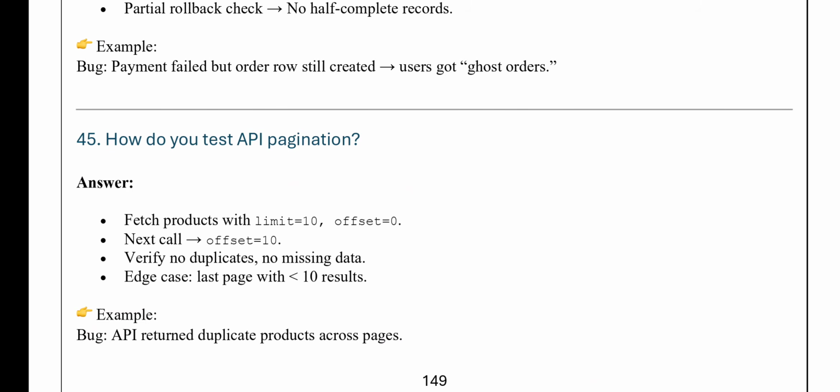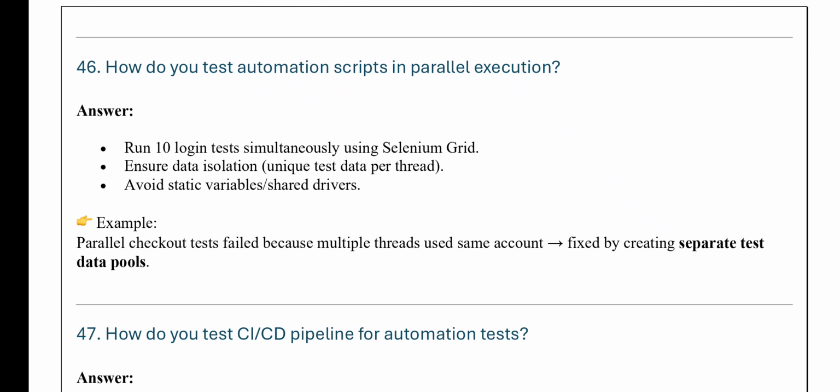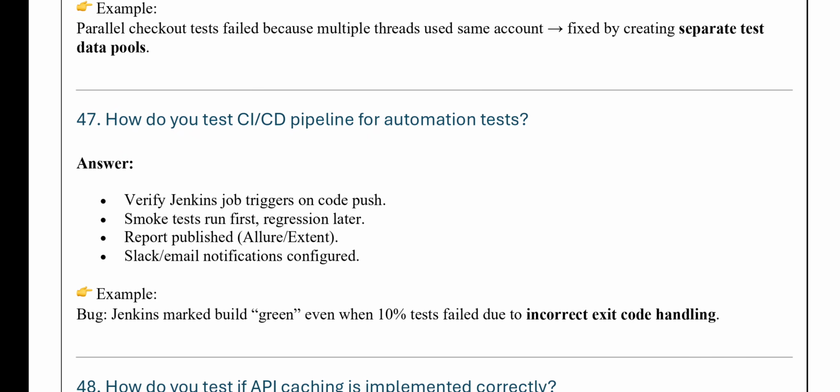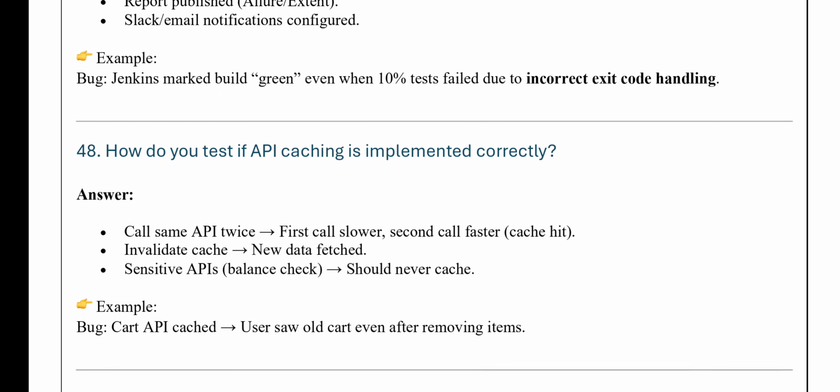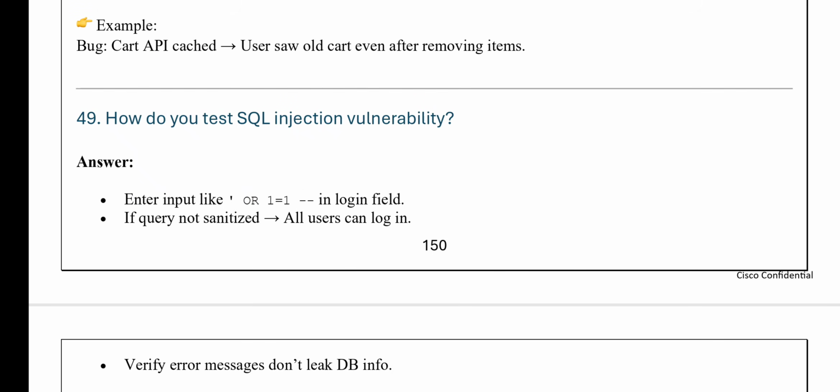How do you test API pagination? How do you test API automation scripts in parallel execution? How do you test CI/CD pipeline for automation tests? How do you test if API caching is implemented correctly?